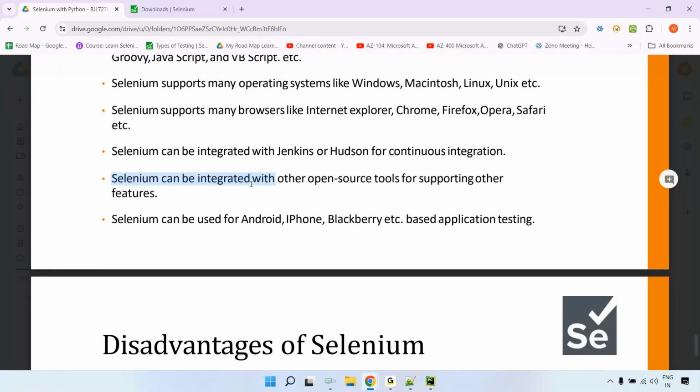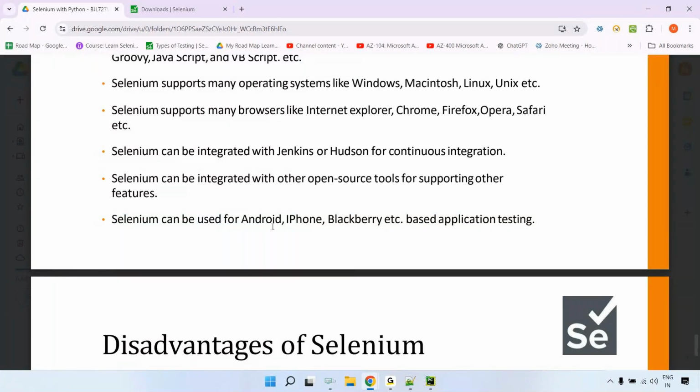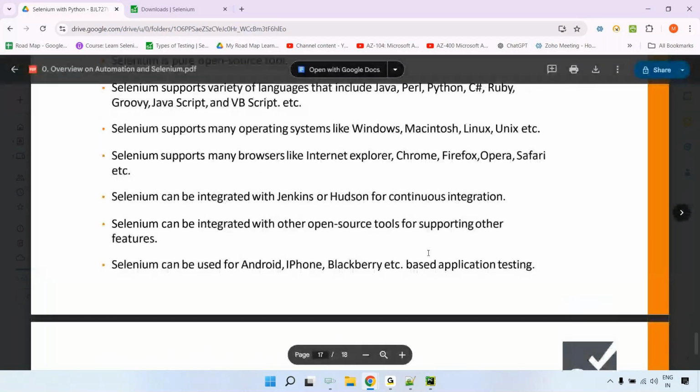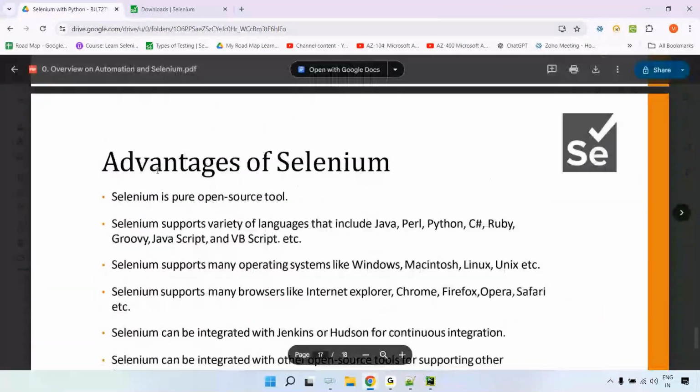Selenium can also be used for Android testing, iPhone testing, BlackBerry testing, and mobile-based application testing. You can integrate Selenium with Appium, which I have just recently told you. So you can leverage Selenium with multiple third-party tools as well, and integrate third-party tools with the help of Selenium. So these are the different advantages of Selenium.